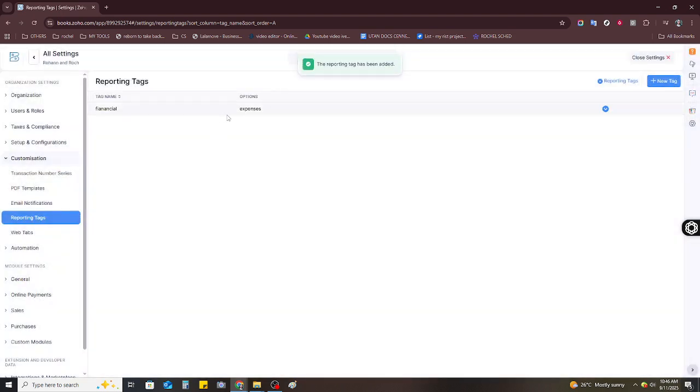To tailor the report to your specific requirements, use the Customize or Filter option and select the reporting tag filter. Once you've set your parameters, run the report and you'll see the results split according to your tags. This functionality provides a clearer picture of your business operations, segmented by the categories that matter most to you.